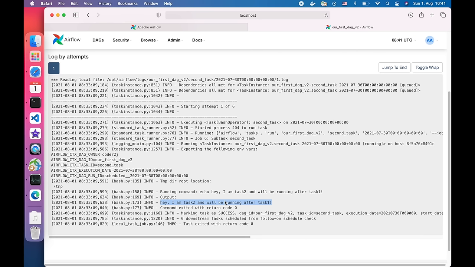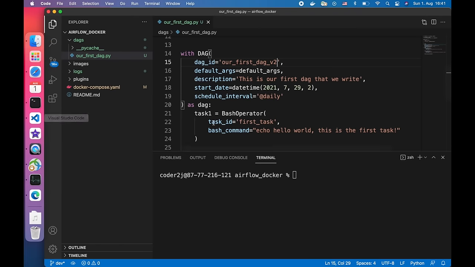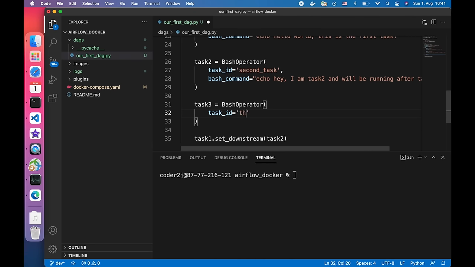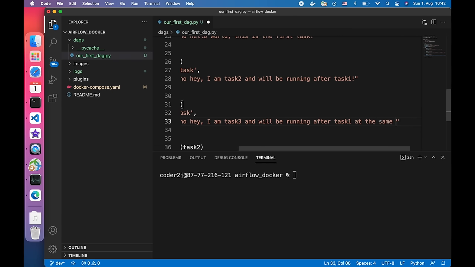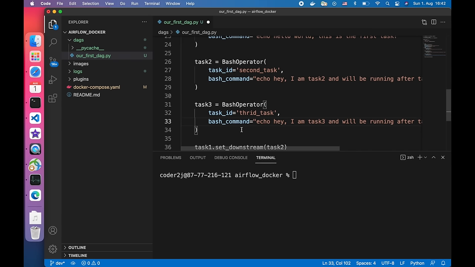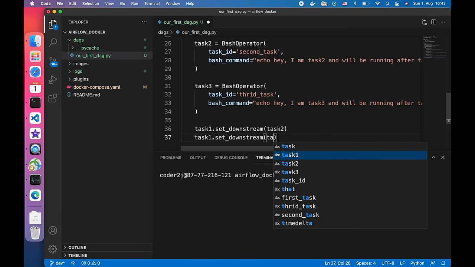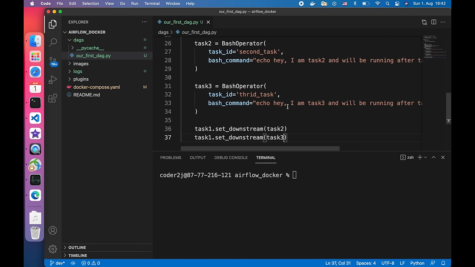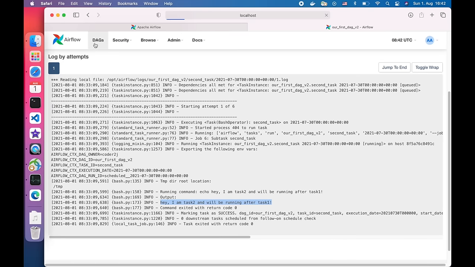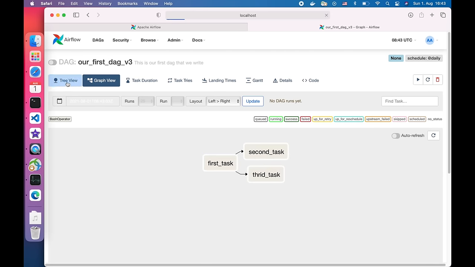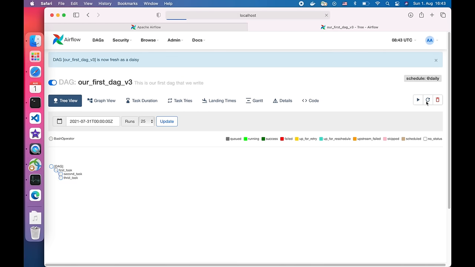What if we want to have three tasks and task 2 and 3 will be run once task 1 finishes? Let's go back to VS Code and add task 3 and build the dependencies. We will create our third task with bash command: echo, hey, I'm the task 3 and I will be running after task 1 at the same time as task 2. There are many ways we can build the task dependency. Let's try our first method. Basically, add the task 3 as the downstream of task 1. We change the DAG version, refresh the page, and see that task 1 is followed by tasks 2 and 3 in the graph view. Let's start the DAG, and all the tasks will be executed following the dependencies.